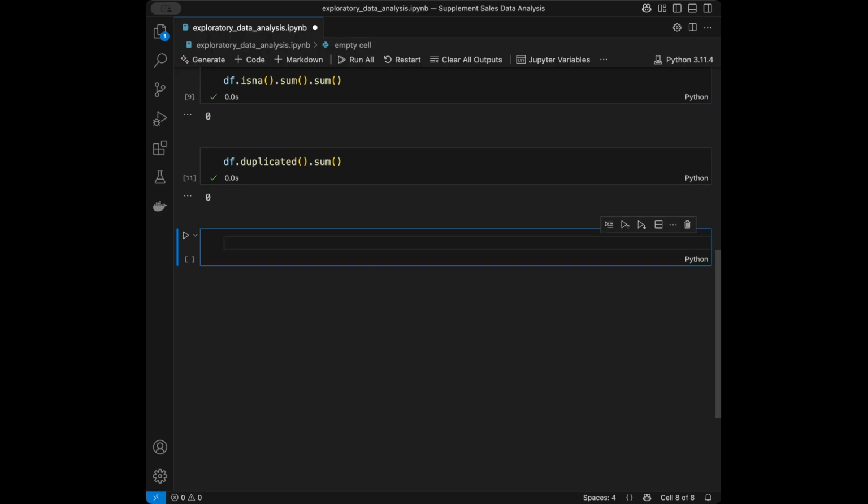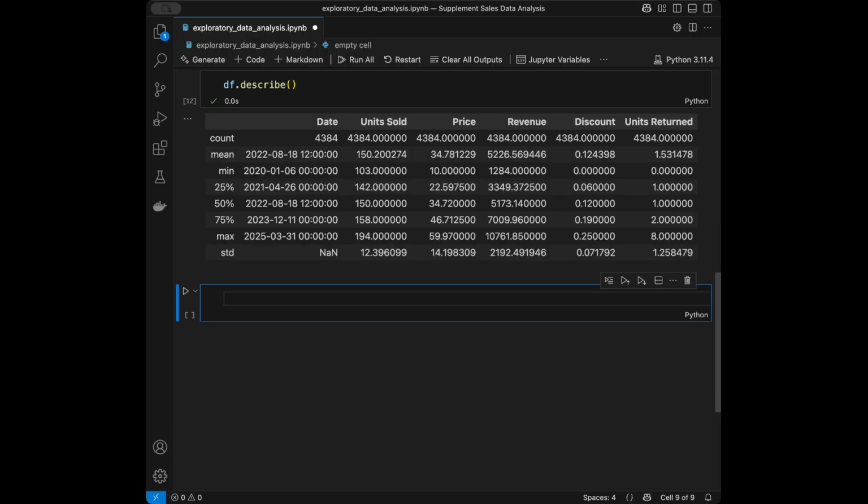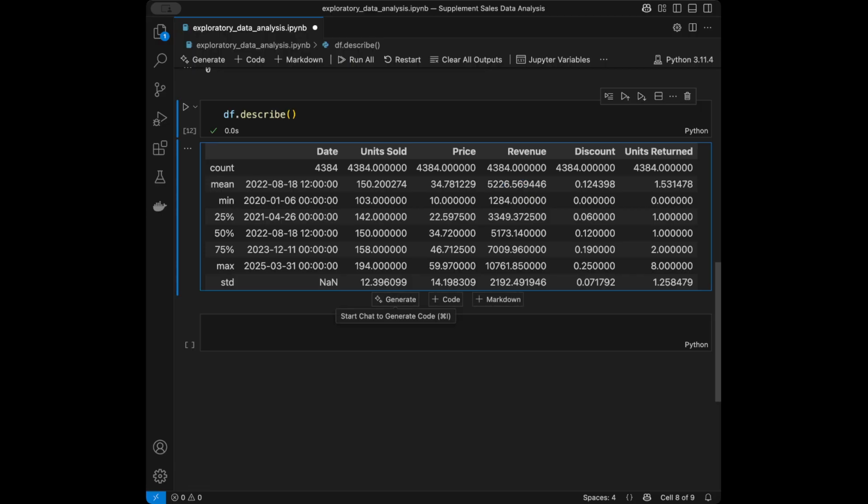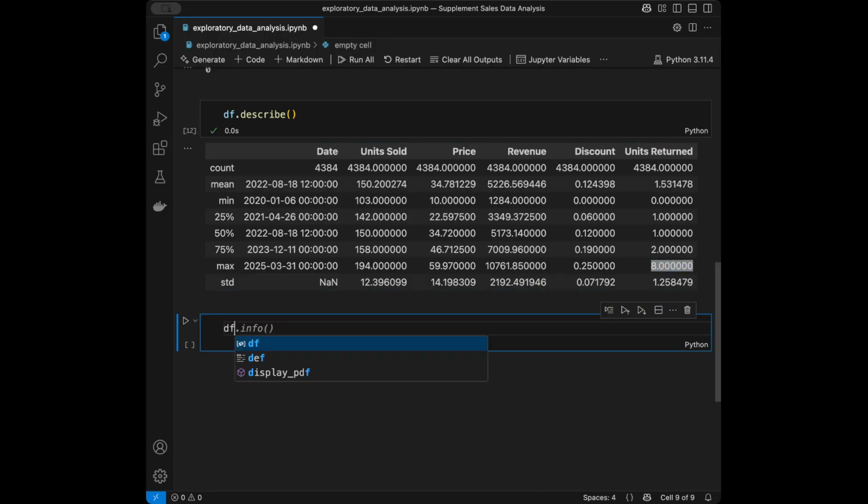We can get the basic statistics firstly on numeric columns with describe. Here we have the mean of 150 for the units sold, price of 34, revenue 5,226, and we can see the average return is 1.5. On the maximum side we have 194, price of 60, closer to 60, revenue 10,700, and units returned 8. Okay.